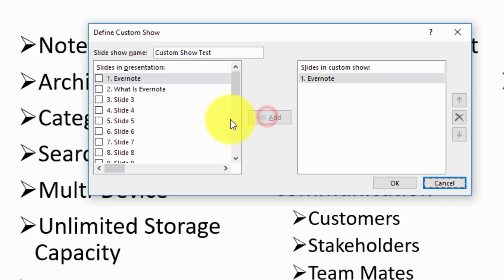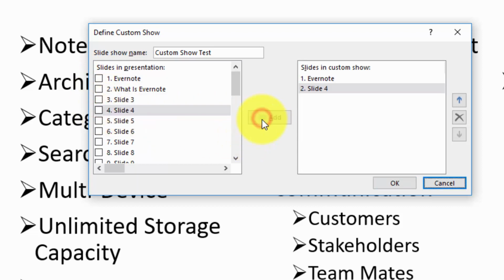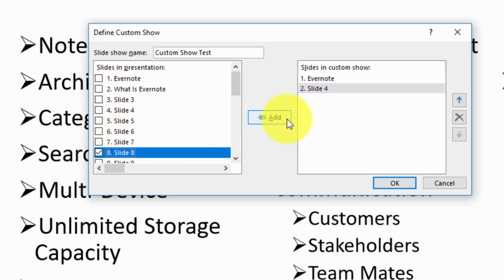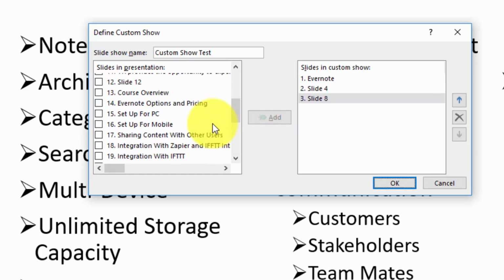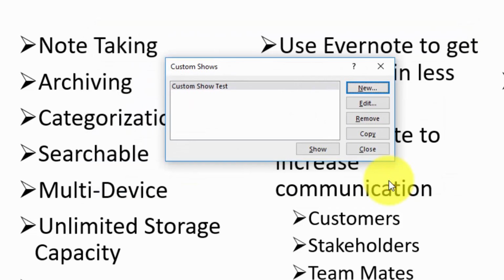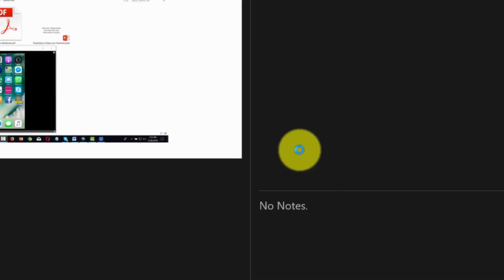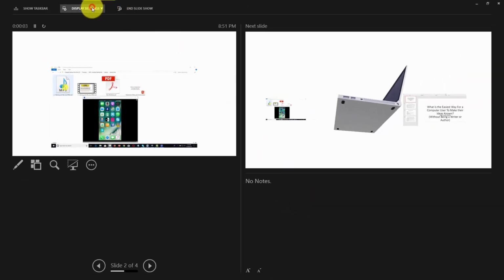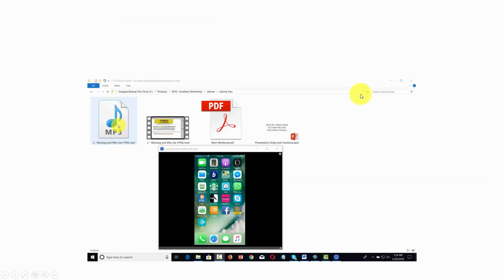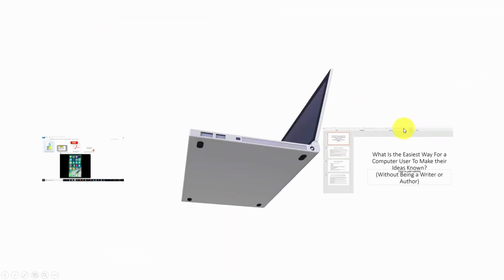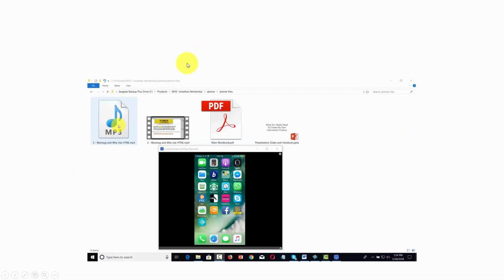So for example, if we want to make it so that our first slide goes first, and then add it, then our fourth slide goes second, and then we add it, then our 8th slide goes third, and we add it, and our 17th slide goes next, and we add it, and that's all that's going to appear in this custom slideshow, and we click OK. Once we do that and we click the Show button and we switch our view, you're going to notice that our slides appear in a different order than we set it up from the very beginning.